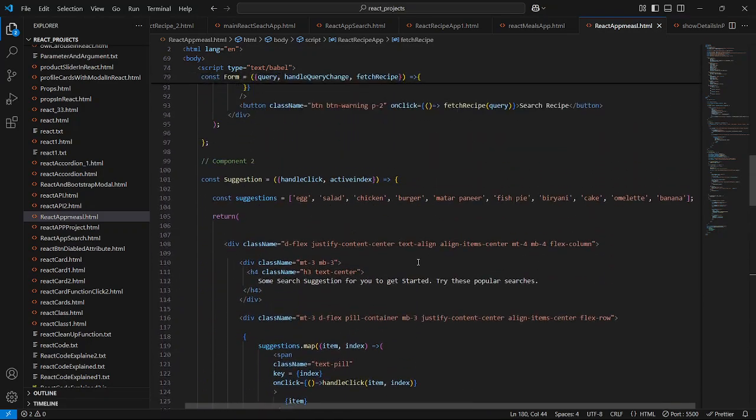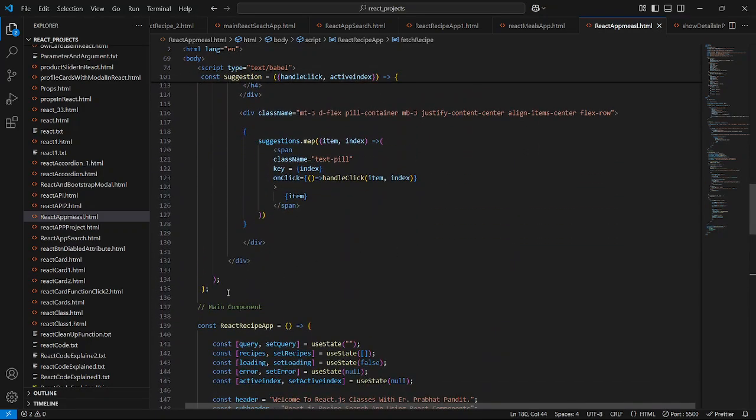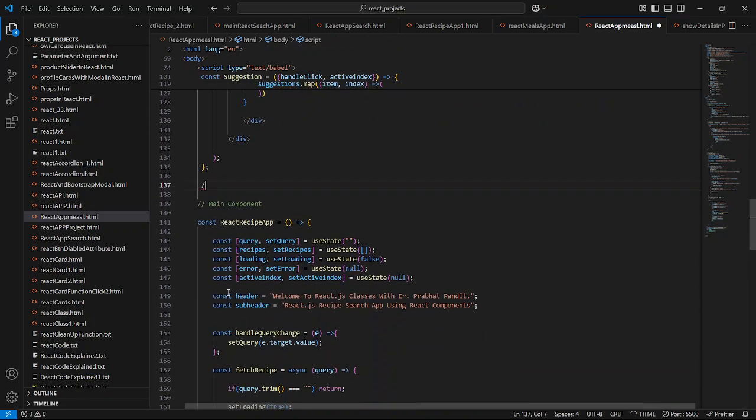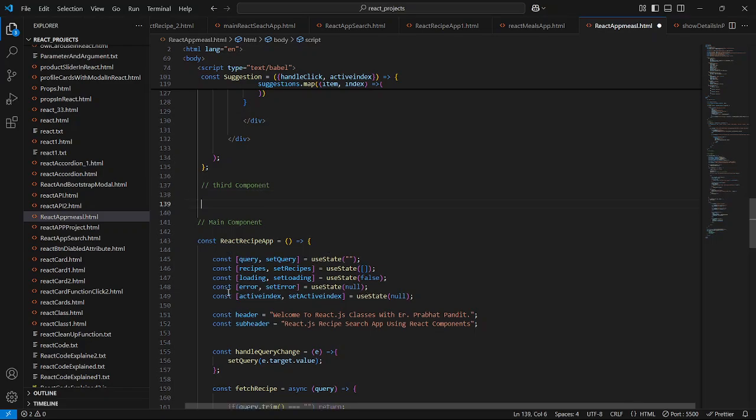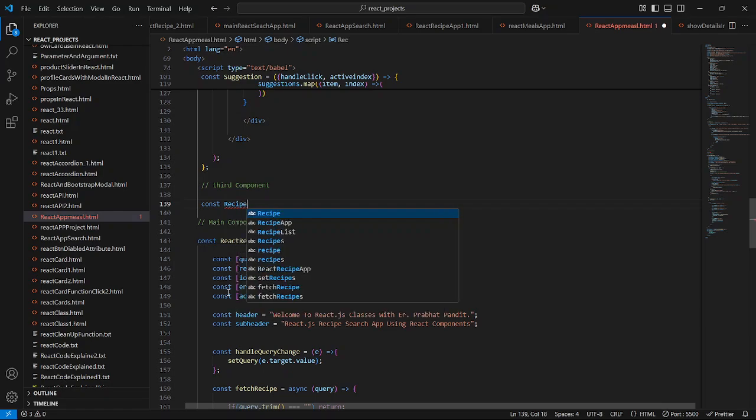So I'm going to create here the third component. Just very quickly we are going to create it now. I am going to give the component a name, so I'll say const RecipeCard. Recipe card only, it is more understandable. I'm going to use here the arrow function like this.